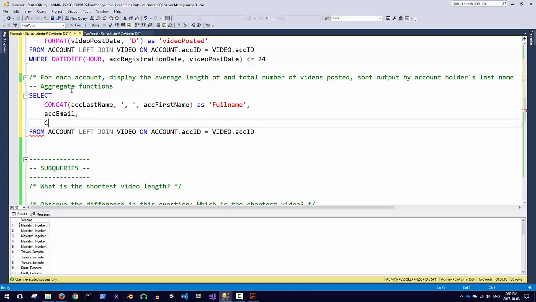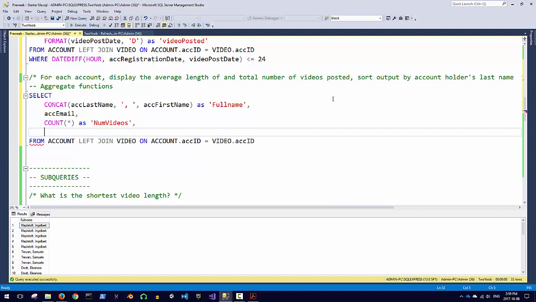Okay, and we're going to want to count something. I want to know the total number of videos, so that will end up being num videos or something to that extent. And we are also going to want the average length of our videos. So let's go AVG, video length. Actually, it's playtime minutes, I believe. Yep. Okay. And average playtime.